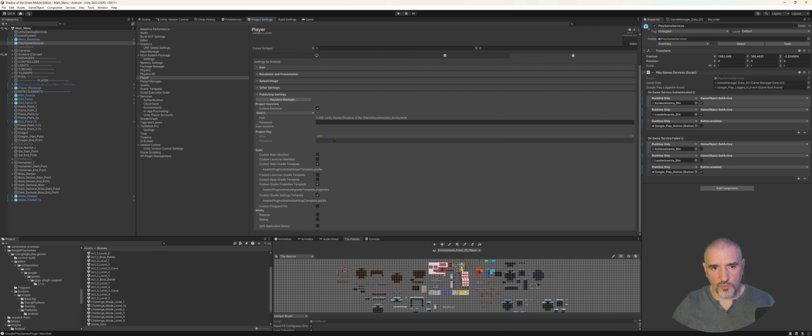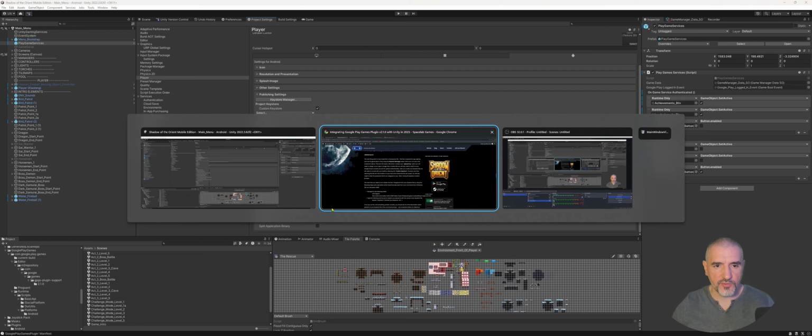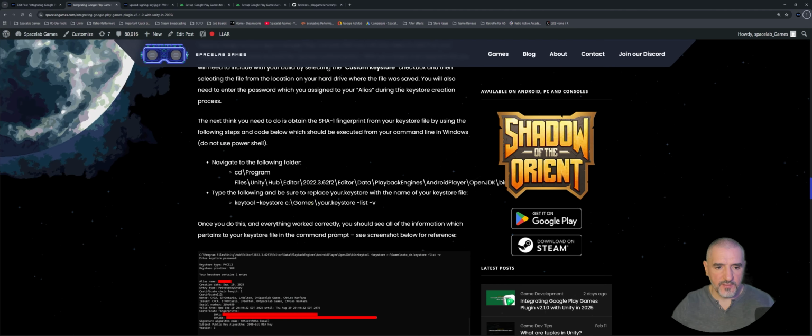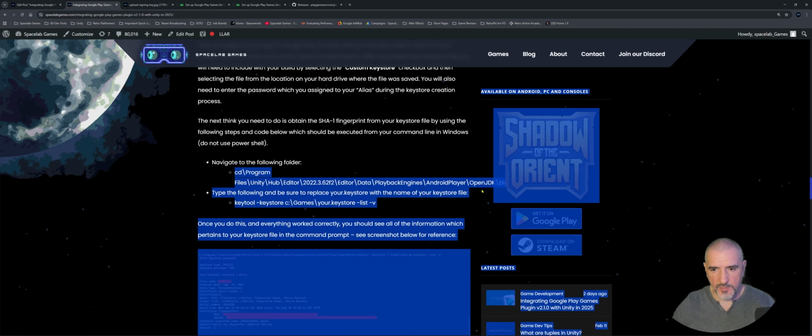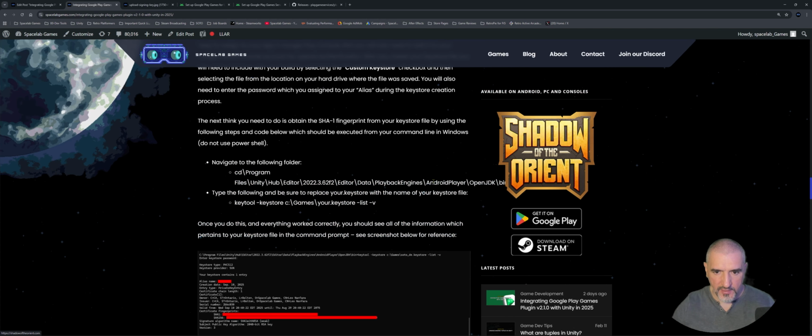All right. After you have that done, you're going to have to extract your SHA-1 key from your file, and you can do that using this line of code here. If you're on Windows, you're going to want to open up your command prompt and copy and paste this line of code here. It might be a little bit different depending on the editor version that you have installed.